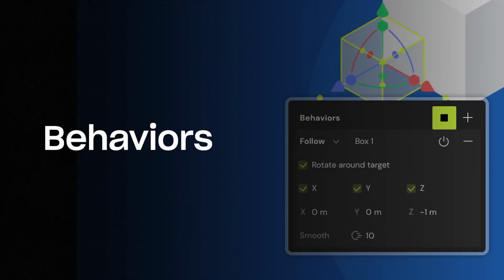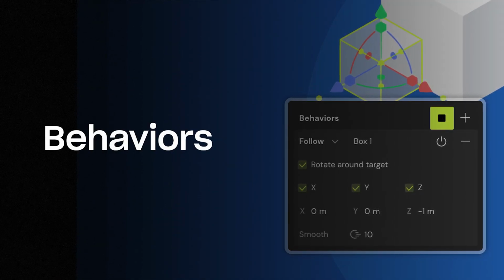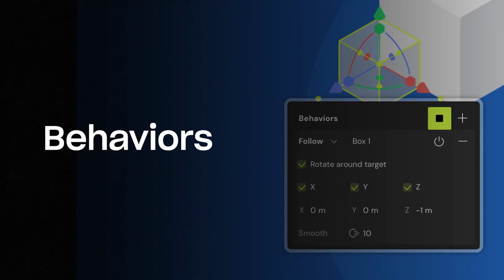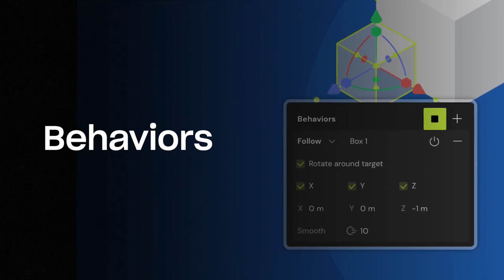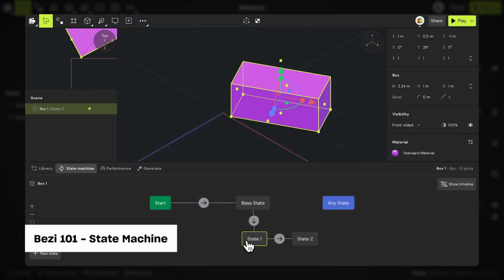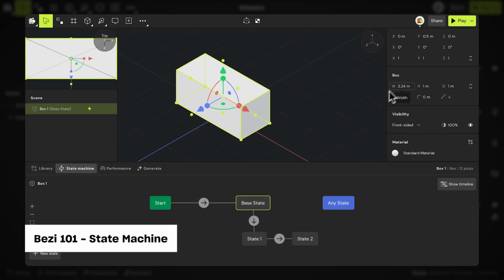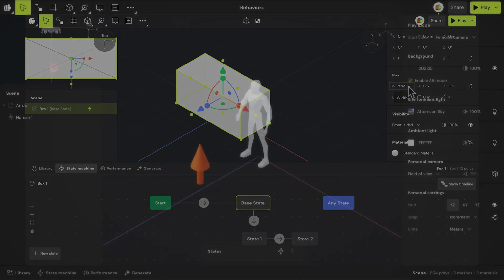In this video of the Bezi 101 series, we'll be looking at behaviors. These object properties allow you to create dynamic interactions that react to the changes in a scene or to the position of the user. If you haven't done so, we recommend watching the state machine video, as it provides the fundamentals that will help make behaviors more powerful.